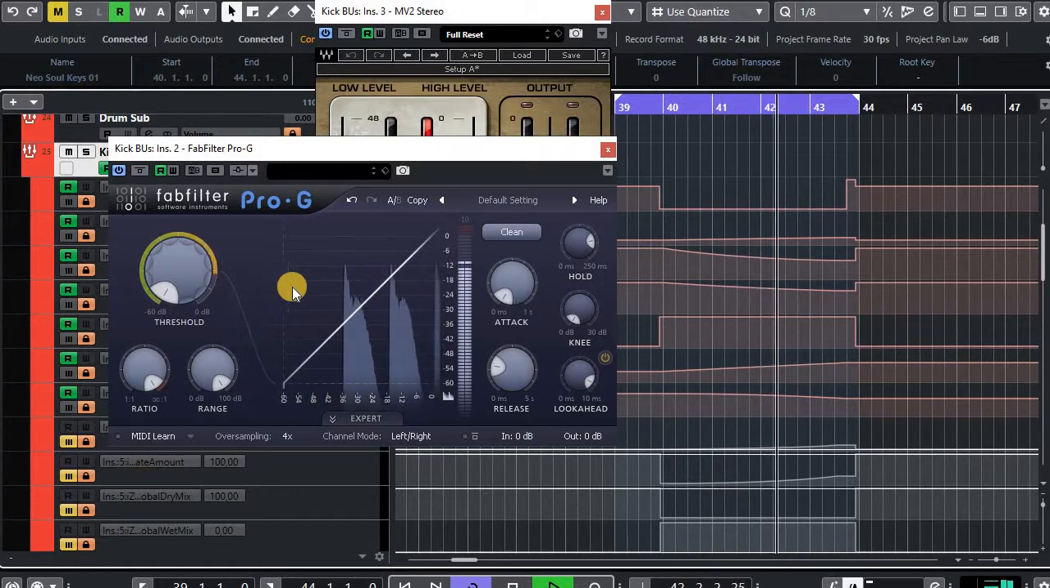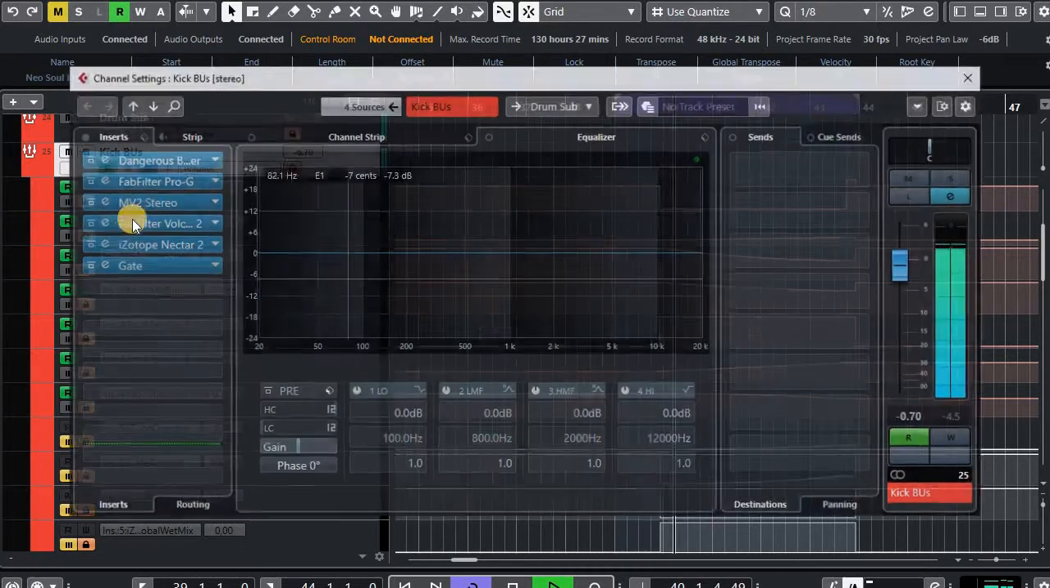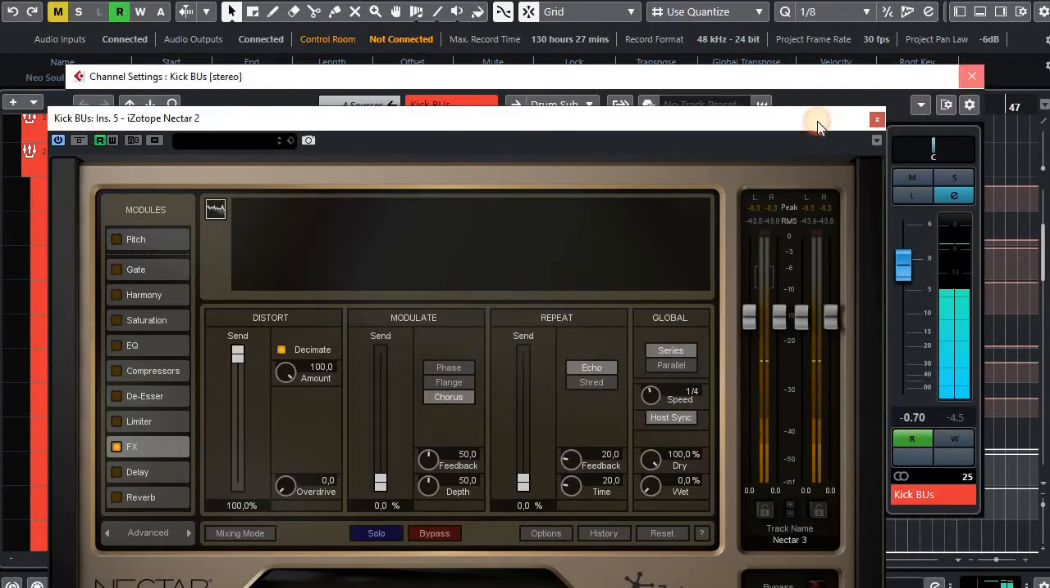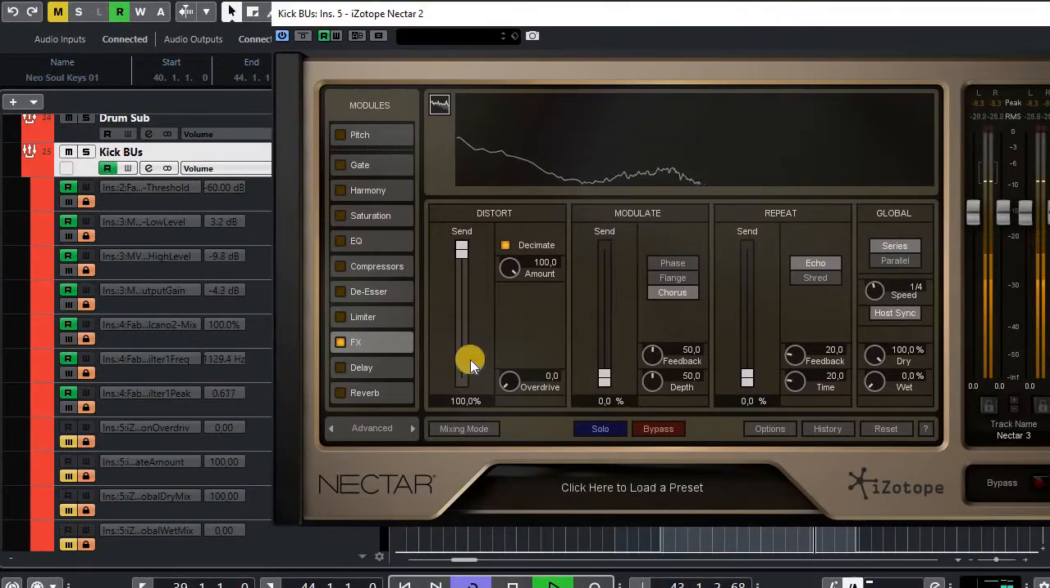So now we've just got that little bit more sustain. We've got a bit more noise coming through and a bit more sustain. So what else are we doing, children? Got a little iZotope Nectar. And we're going to be automating just a touch of overdrive and a little bit of Decimate. And we've got some dry mix and some wet mix.